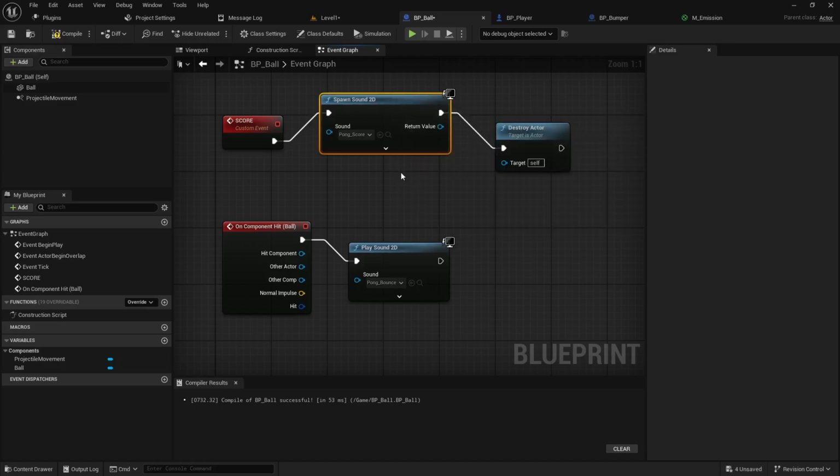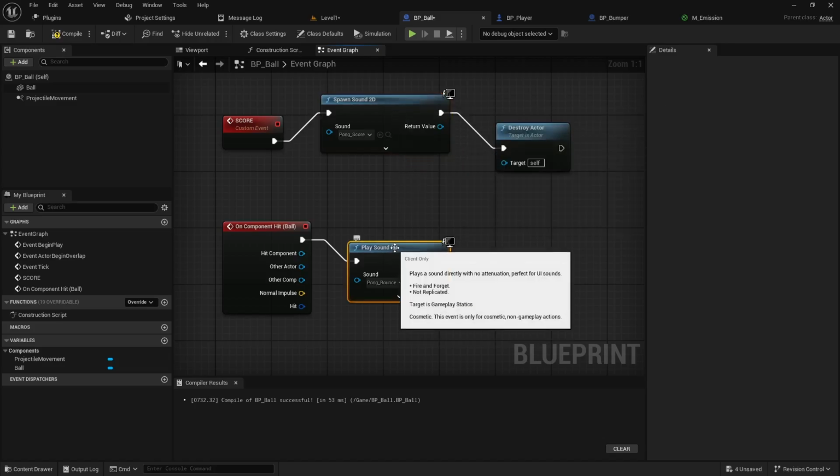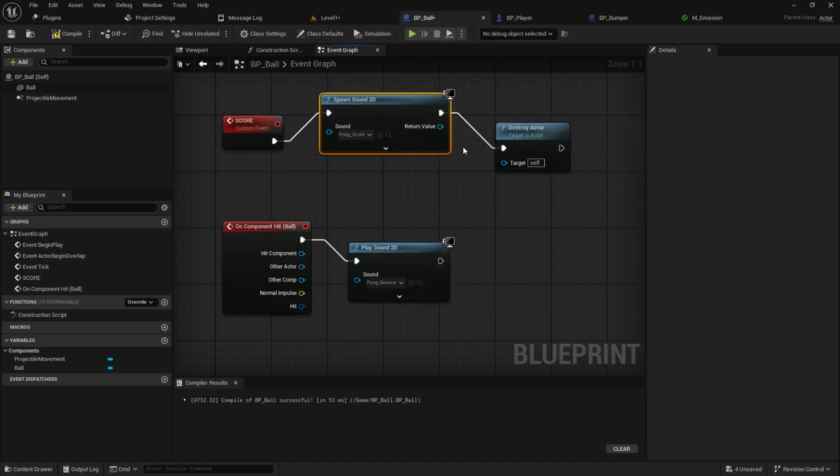Another way you could do this, if for some reason you had to do play sound 2D and you couldn't do spawn, you just have to add a delay. So maybe you would get the static mesh and hide it, and then play the sound, and then you would delay for like 2 or 3 seconds, and then you would destroy the actor. That's another way you could get around that. Otherwise, you can just do spawn sound 2D, so it spawns a separate object, and then you can just call the destroy actor, and it will destroy this actor fine.